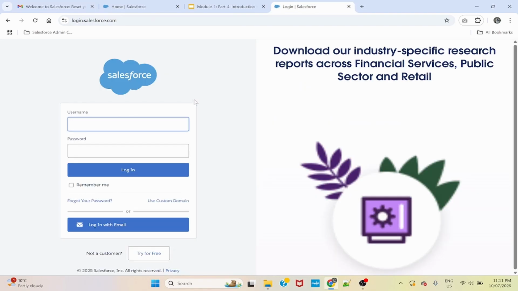Just remember this username. Okay, so put the username here, and put the password you set up at the time of creation of the org. Click on the login. It will redirect to the same org.